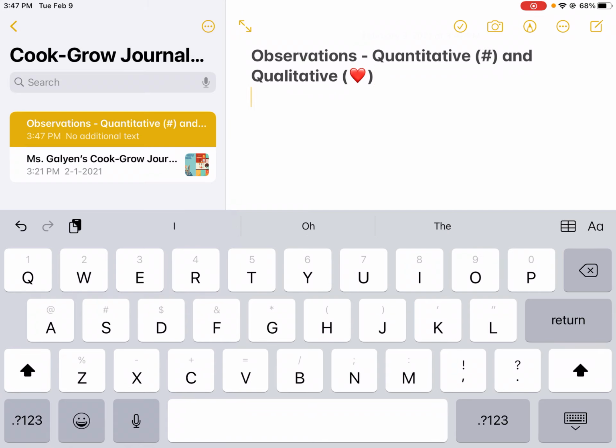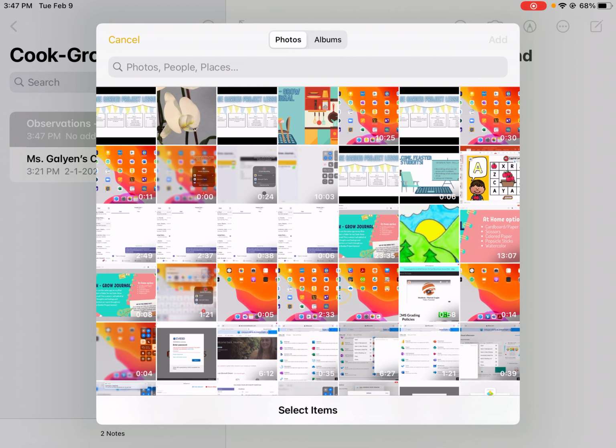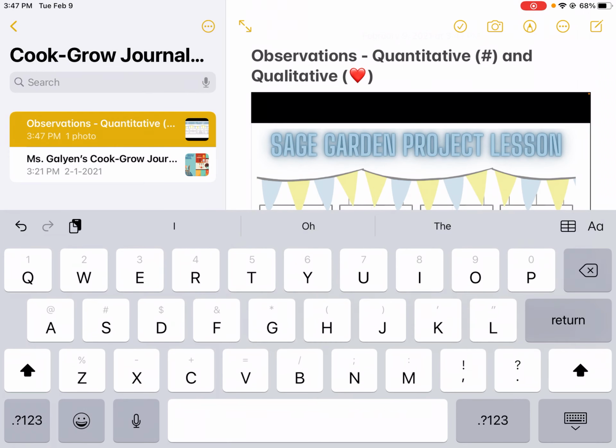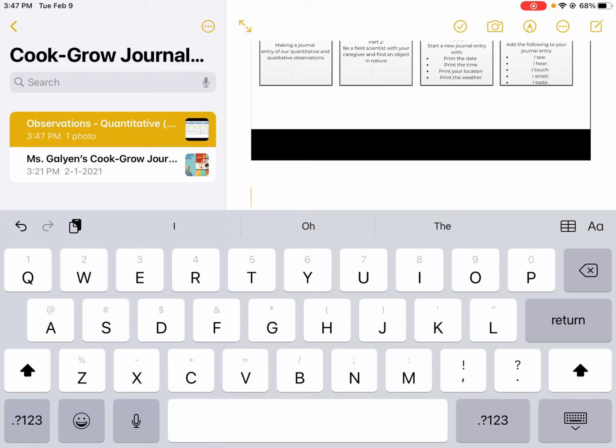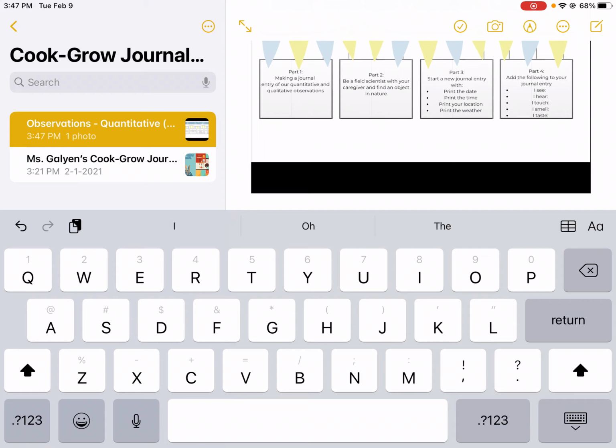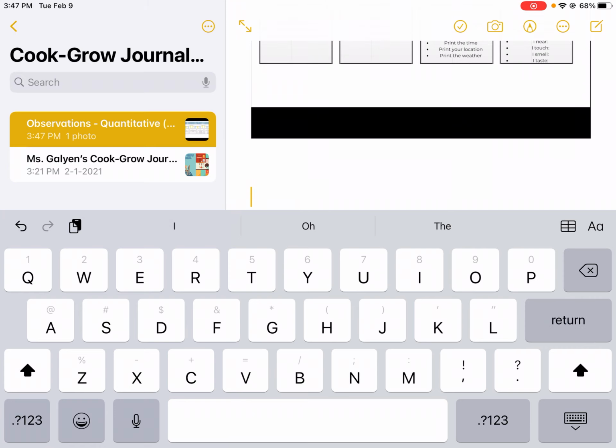Okay. So I'm now going to add my picture, that screenshot that I took, and I'm going to add it right into my notes. That way I can just go into my notes and I can look and see exactly what it is that I'm supposed to do. Okay, so my first part, I've started my journal entry. My second part, I get to be a field scientist with my caregiver and find an object in nature. If you don't have a caregiver with you right now, or someone who takes care of you, you can find an object inside of your home.